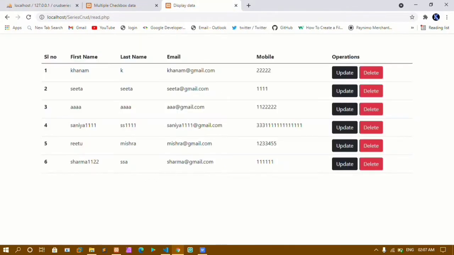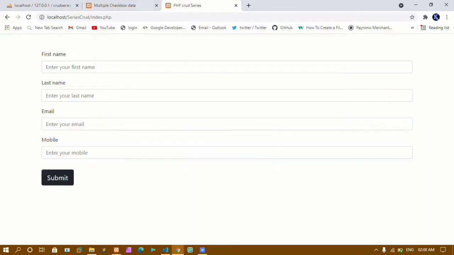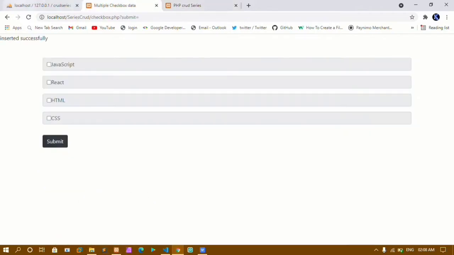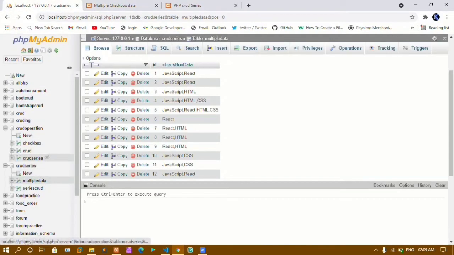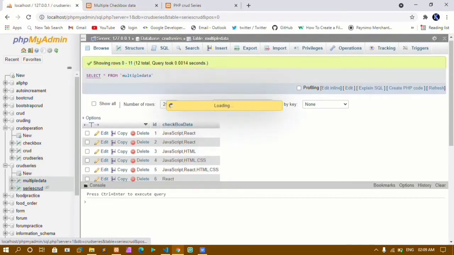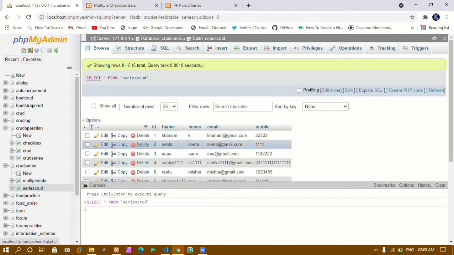Now we are going to update this. Here below mobile, I'll be adding those checkboxes and we are going to insert that data inside the database. First I'll come to the database, to this CRUD series. This is my table, series CRUD. I'll just come to this table.